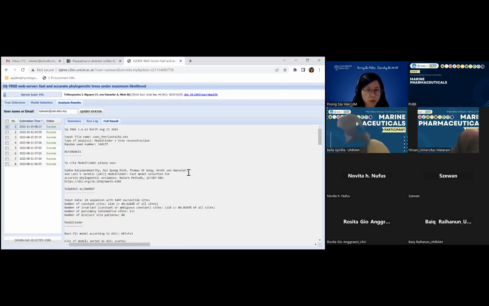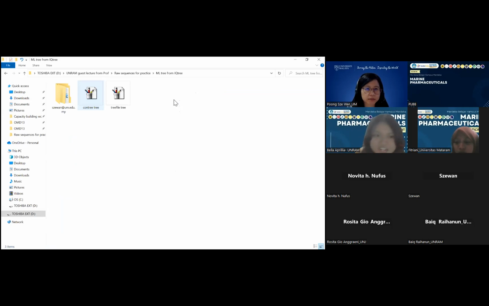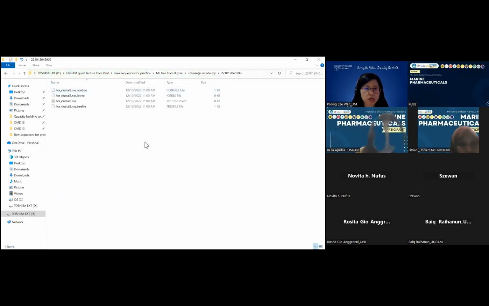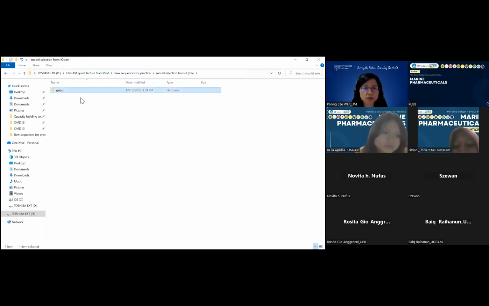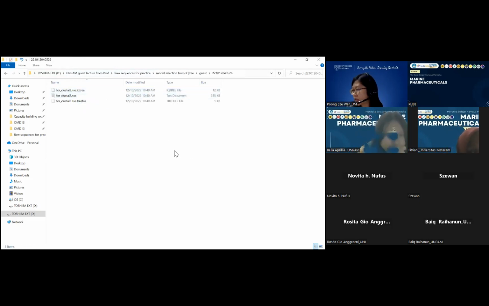So how the results look like. Let me see, where is it? So these are the results that will be sent to you. Sorry, this is the ML3. This is okay, the model. It will send you these 3 files. The front part is the name of your file, of course. And then it has this IQ-TREE file and the other 3 file formats.